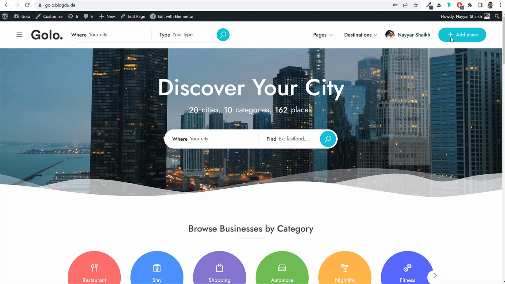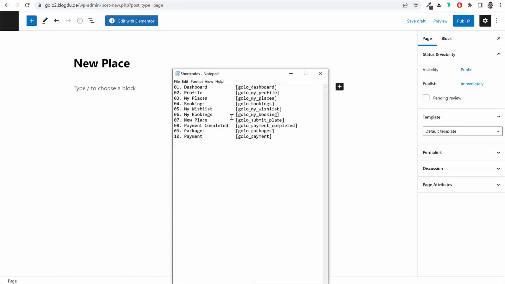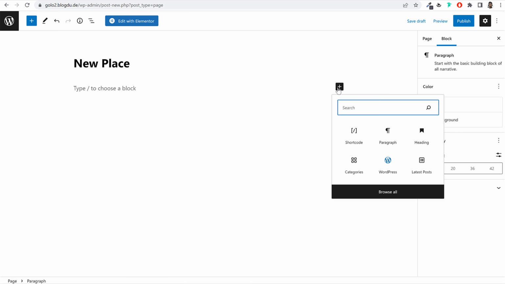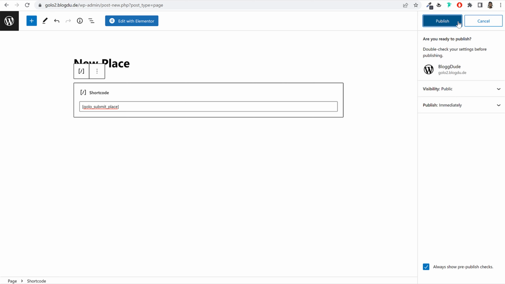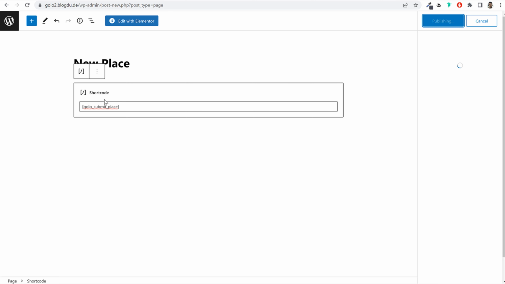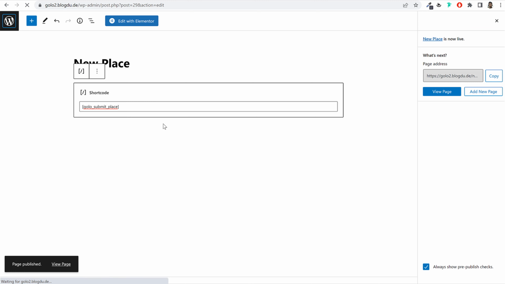Okay, so add new place, add place or new place, you can name it anything. I have named it new place, and this is the shortcode for this one. Copy it. First make sure to click on plus and shortcode. Under shortcode you have to paste it. Don't paste it just like this without using the shortcode element, otherwise this will not work. Okay, make sure to do that.